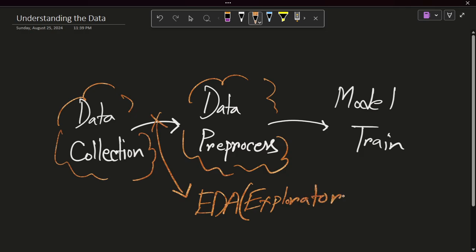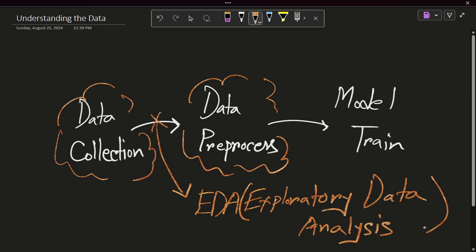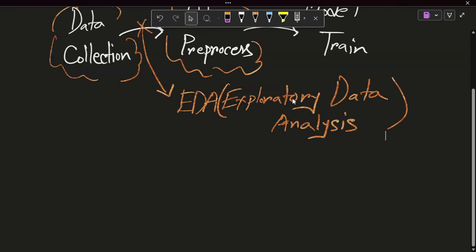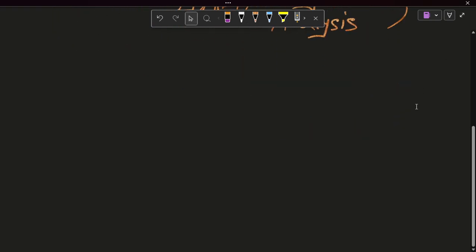exploratory data analysis. Okay, so the term itself is kind of explanatory. It is itself saying what it means. We're going to be doing data analysis. Now you might be wondering why we need this.